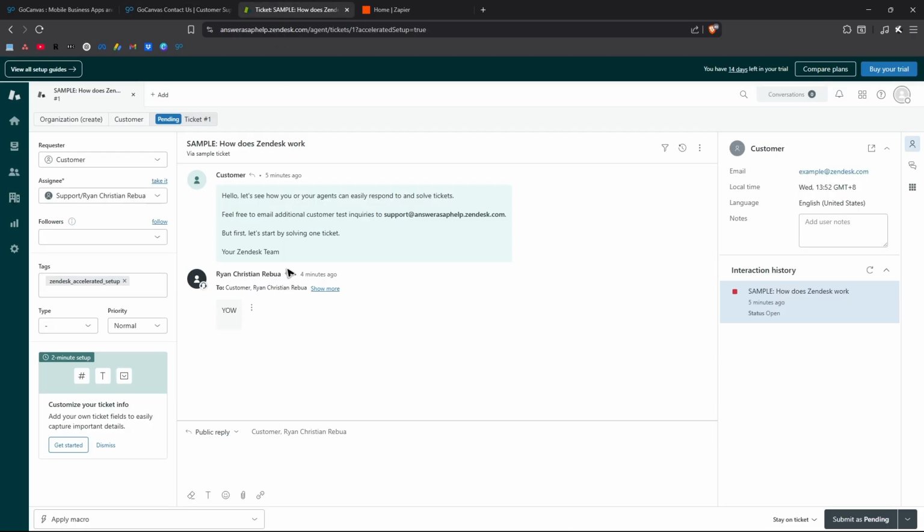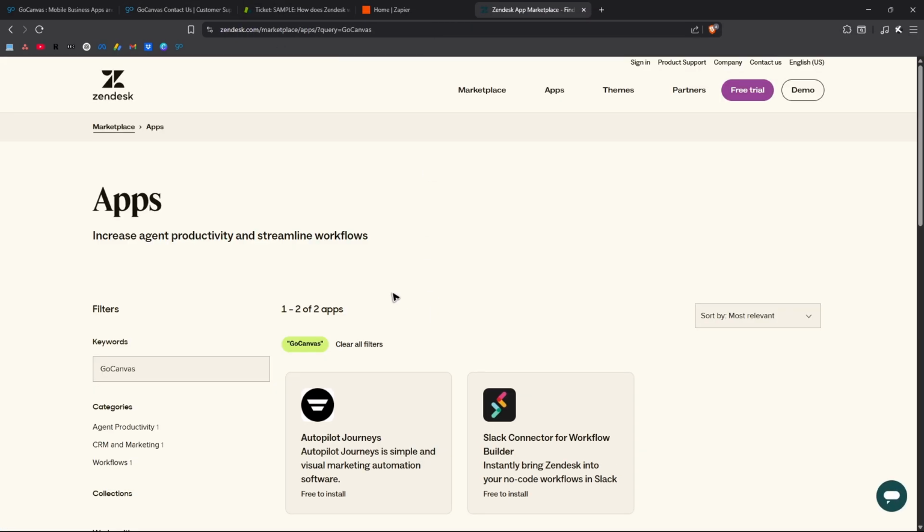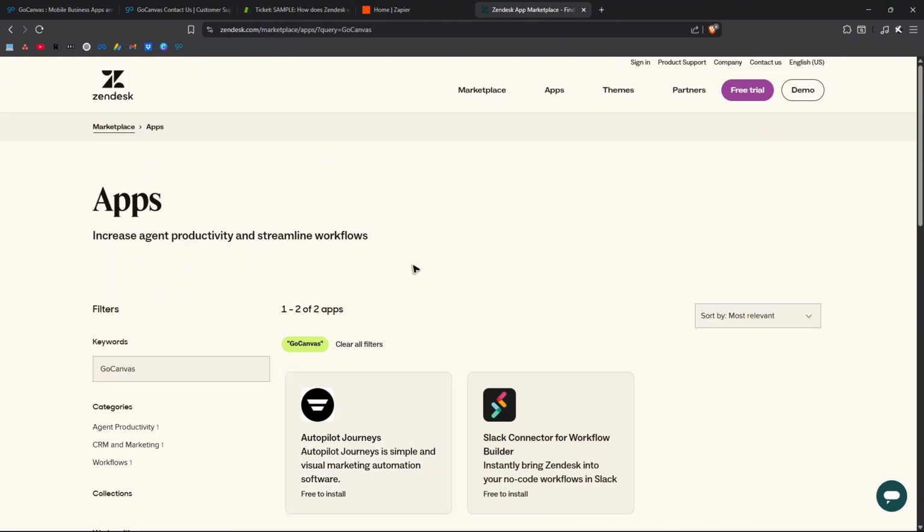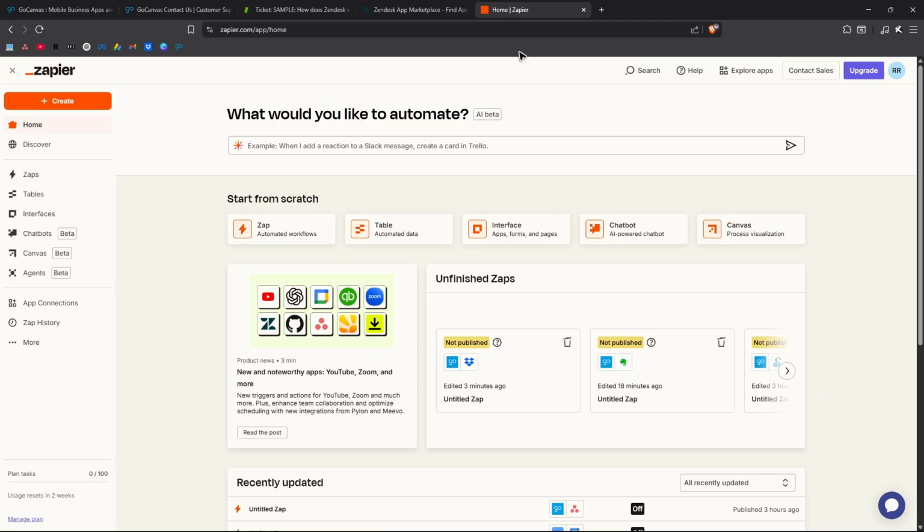Also, from Zendesk, we don't have any GoCanvas integration available. And you might be asking, is there a way to integrate these two? Well, there is. You can use Zapier, n8n, Pipedream, or Make.com. These applications are workflow automation platforms, and all you have to do is create a trigger and then the event.